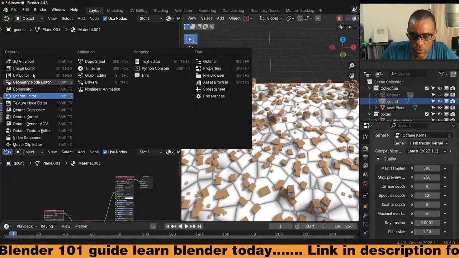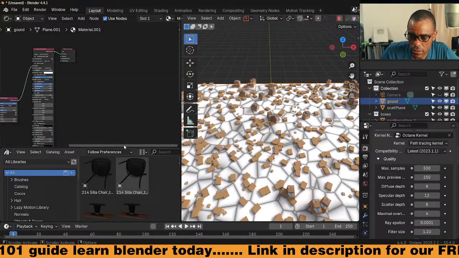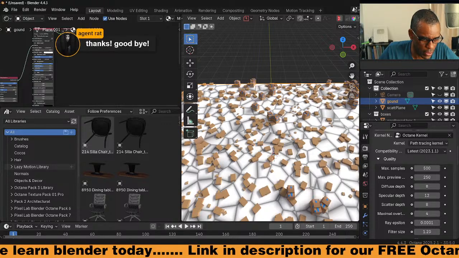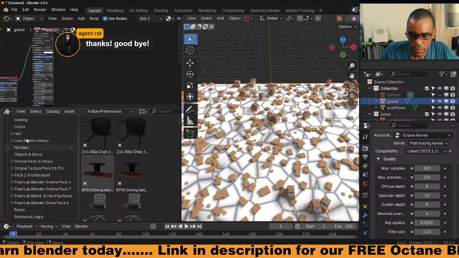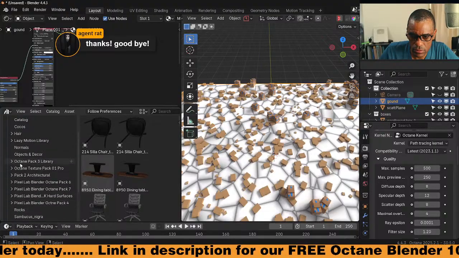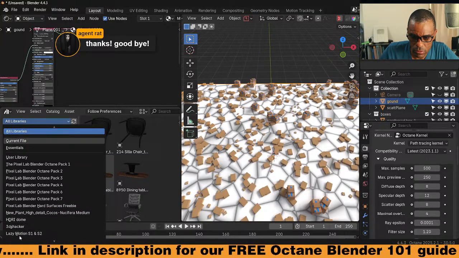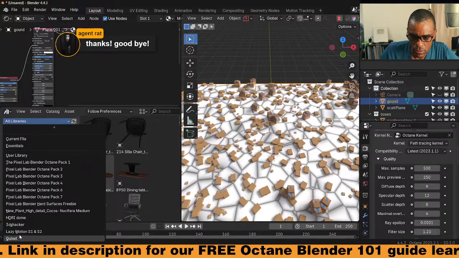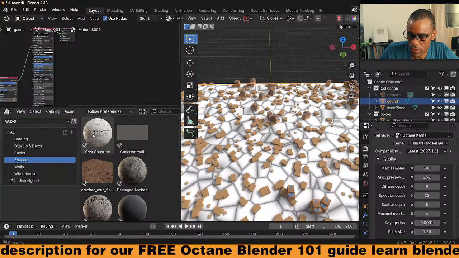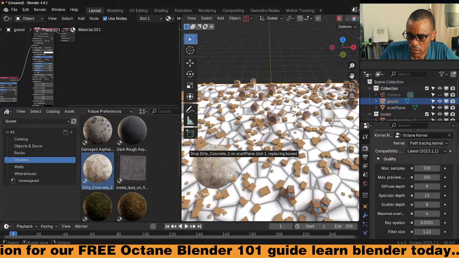Where was I gonna do? Oh, I know what I was gonna do. I was gonna add a texture to this really quickly. Let's go to assets. Alright, see ya. Let's go into Quixel. Where's it at? Quixel. Let's go to shaders. Just want to put something on the ground. I'm just gonna put this concrete on there.